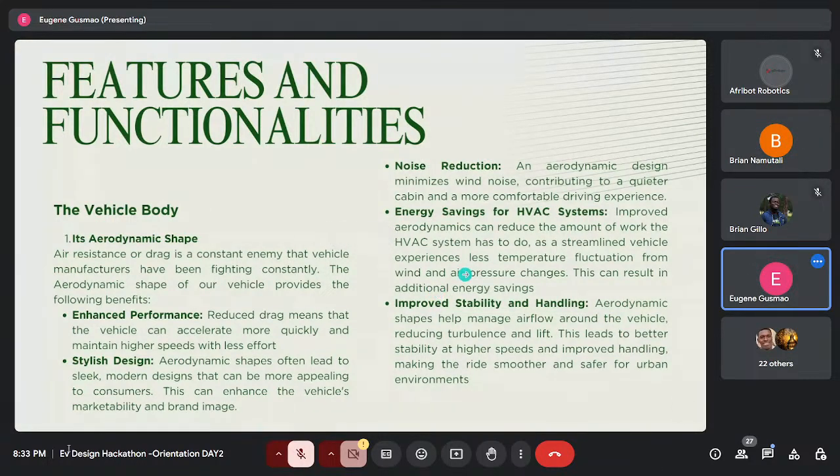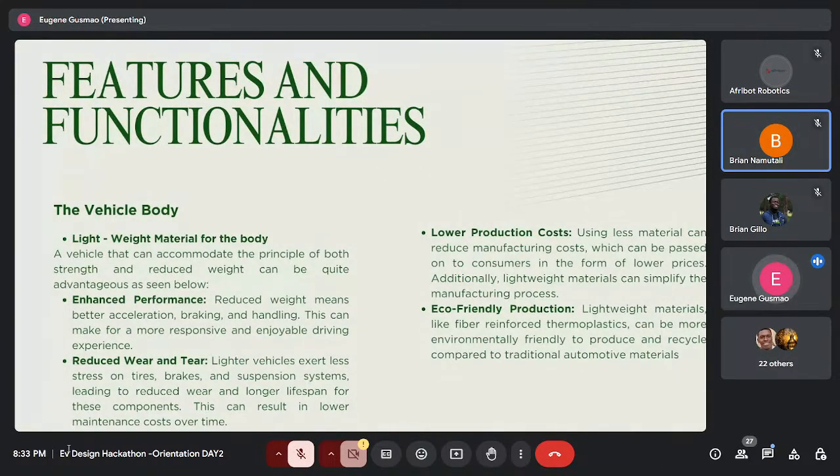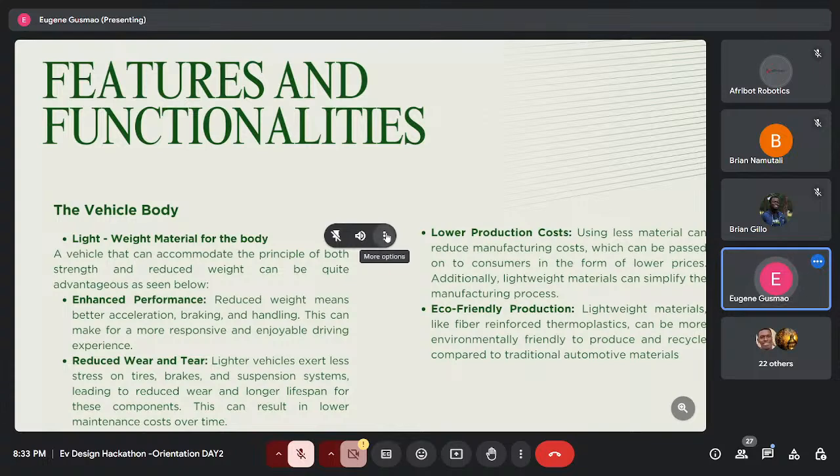Okay. So let's look at another functionality of the vehicle body, that is its lightweight material. Incorporating this lightweight material promotes strength and reduced weight, enhancing its performance and reducing wear and tear, also lowering its production cost, since using less material but stronger materials also reduces the manufacturing costs.